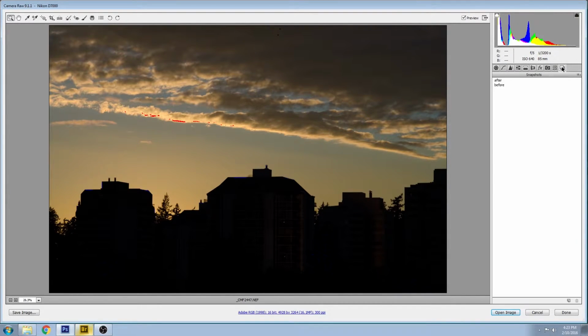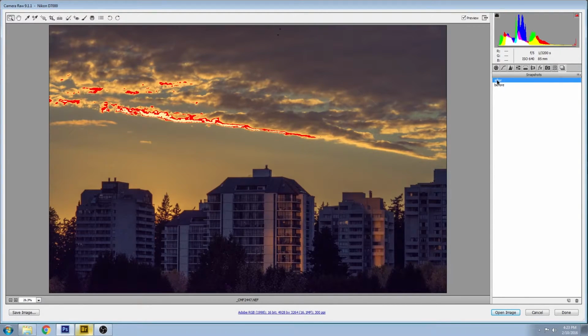So if I go to my snapshots, you can see the after that I did. And let's just turn those warnings off. So there's the before and there's the after. Okay, so how did I reclaim all this? Well, nothing was done to a specific area. This is all global changes that I did.